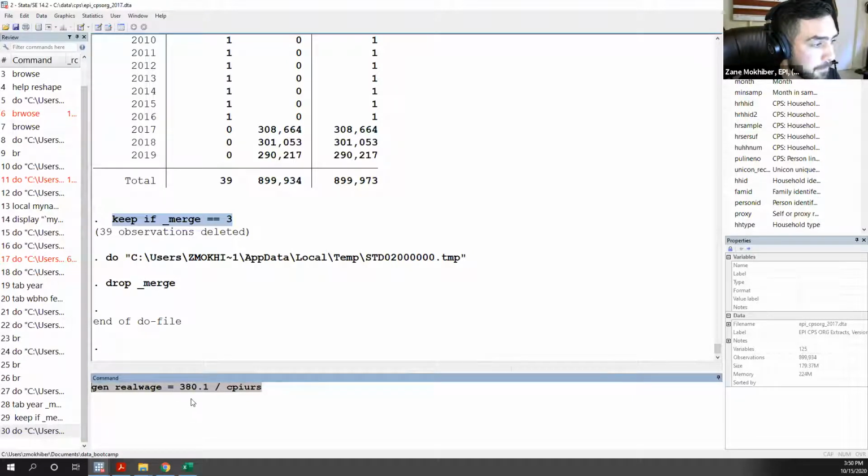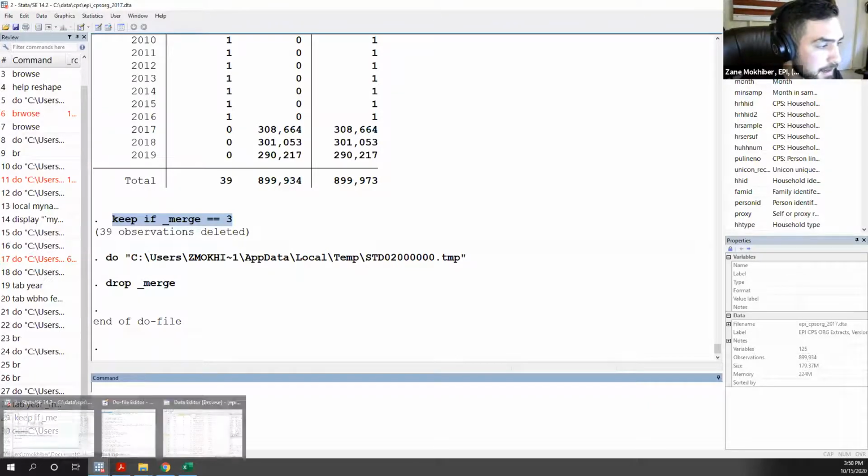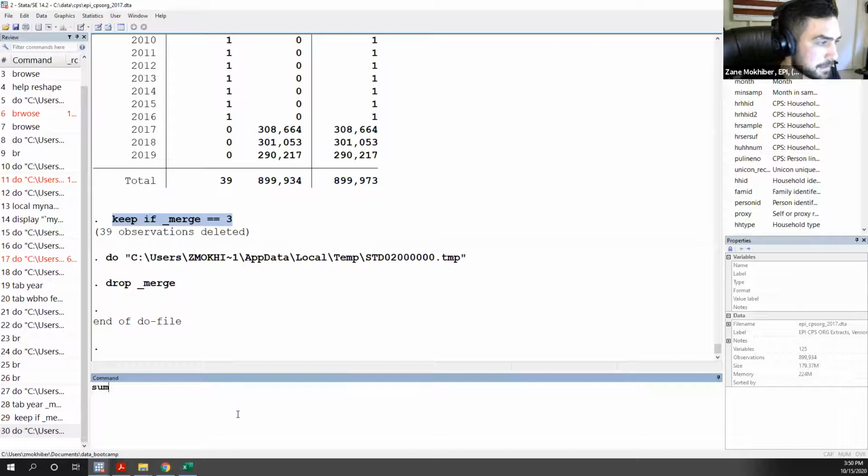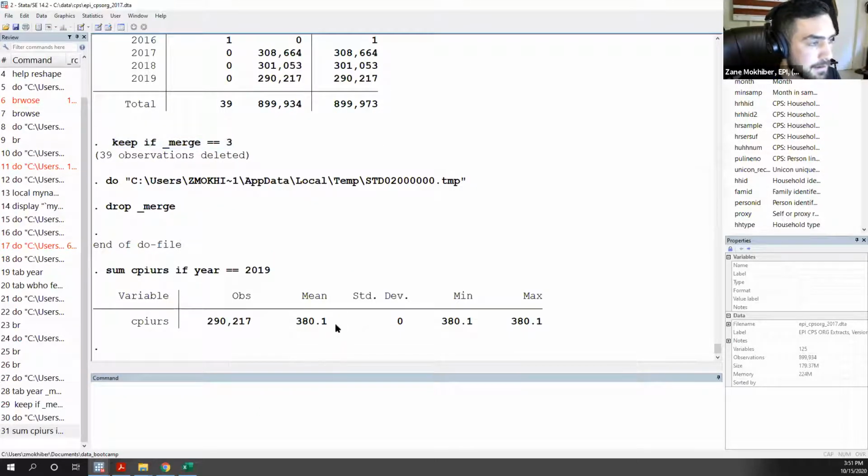So what we're going to do instead is grab the CPI URS value directly from the data and use it in our do file. And you can do that with what's called a return macro. It's just another type of macro to get that value. So we can summarize CPI URS if the year is 2019. And that tells us that the value is 380.1. And then we can access that value with the return macro.